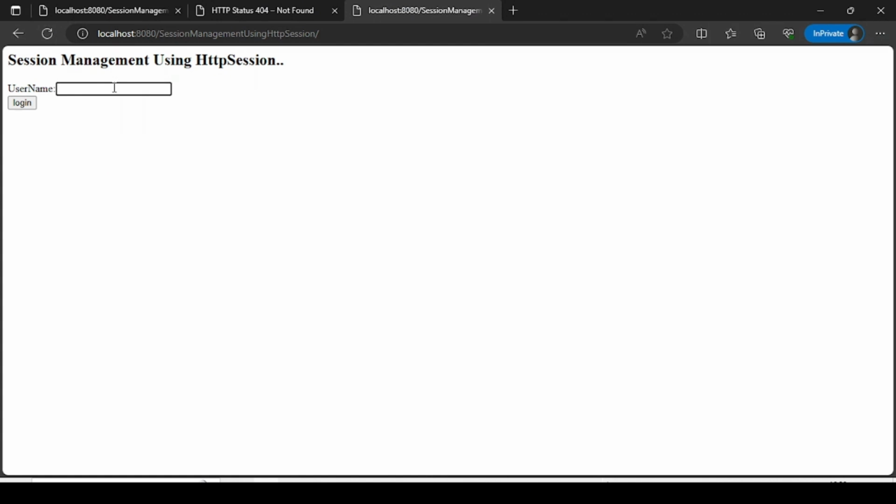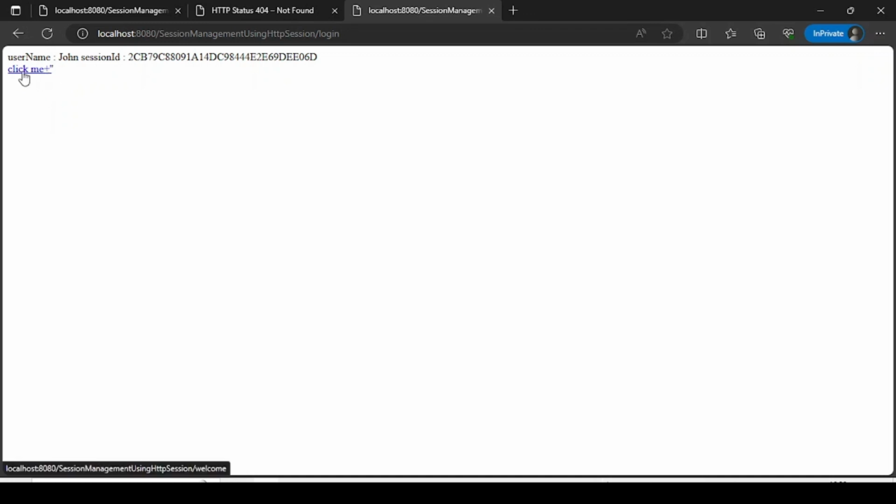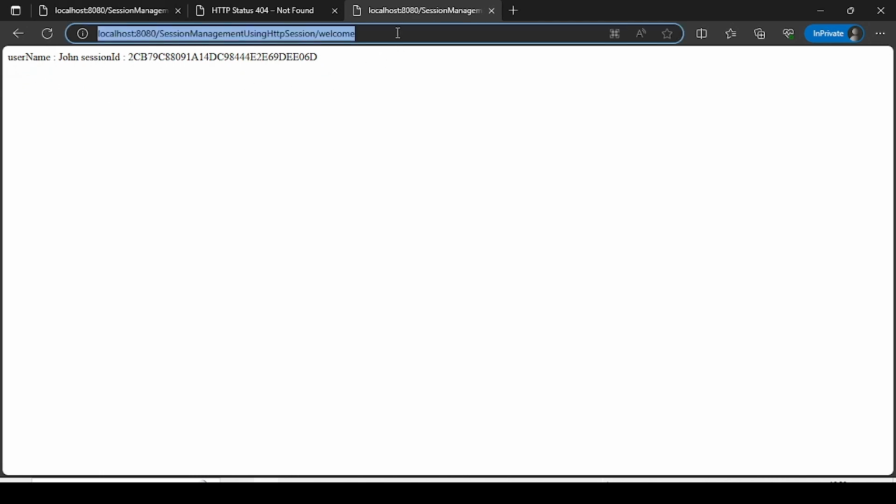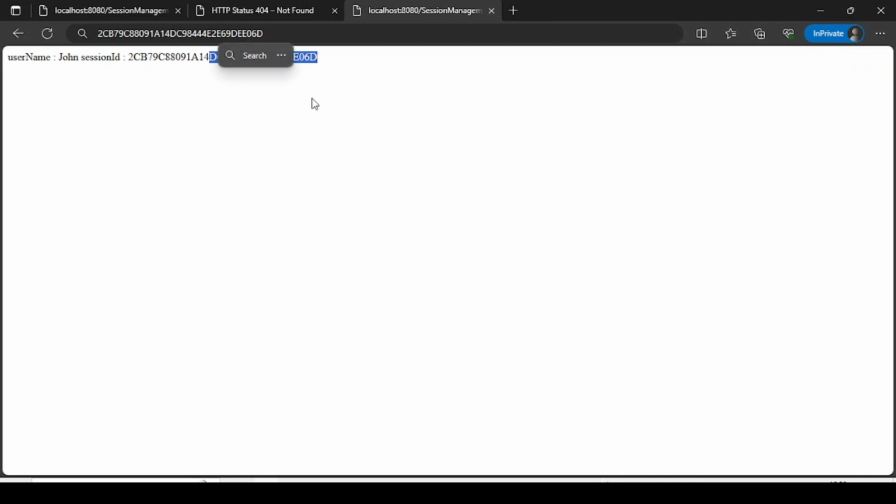Now it's loading. Okay, so I will write John as the user. Once I click, see, the username is John. I have not provided a space for the session ID, so this session ID is the one created on the login screen. Once I click this link, it will go to the welcome page. I have copied this session ID. Will the session ID match or not? Let me copy this one. The session ID you can see, 2CB79DE, is the same.